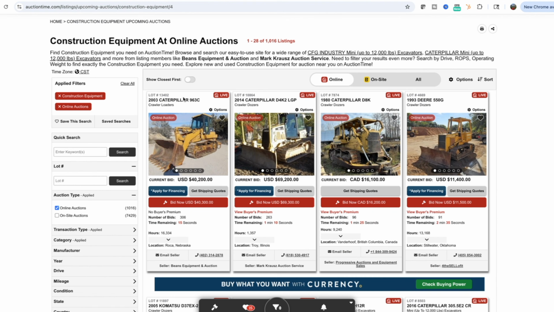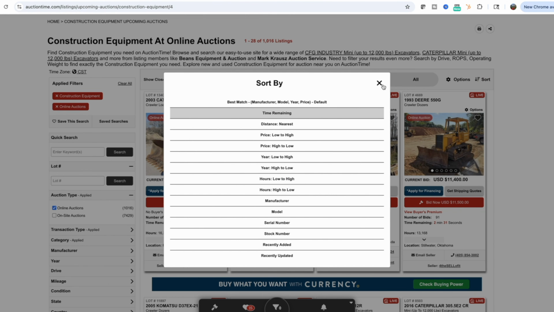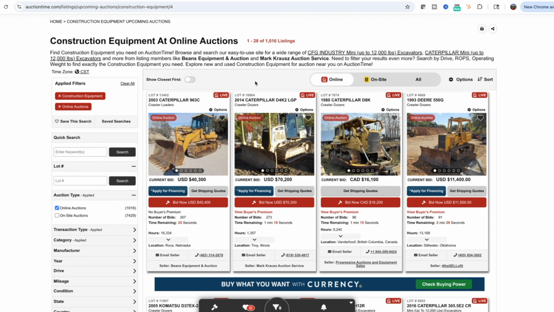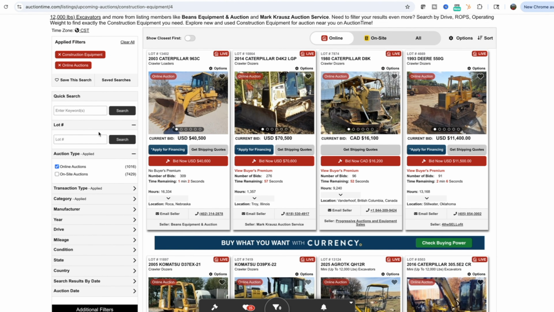So we're seeing a list of online auctions right here. When I sort, I will sort by time remaining. So that means the nearest auction first. So I could click on this and buy this 2003 Cat 963C. It's going to be closing in 30 seconds. I better bid fast before Christy says no. Actually, there won't be any issue on that. I don't think I have any interest in that particular machine.